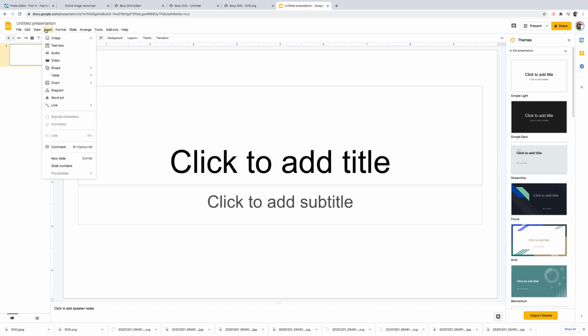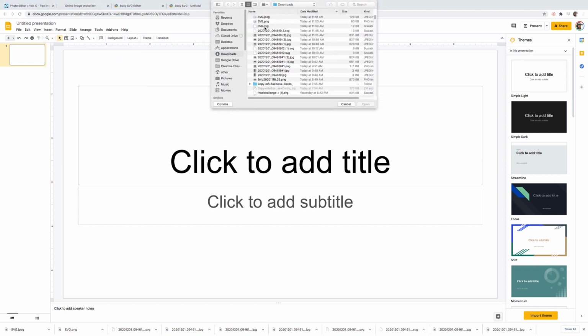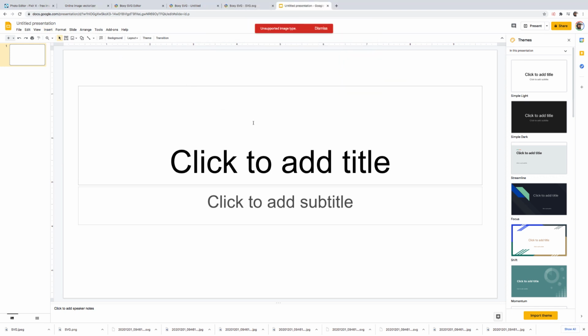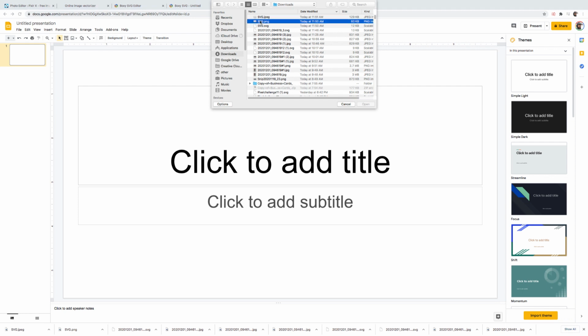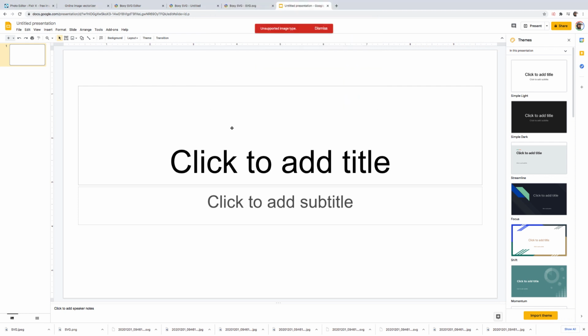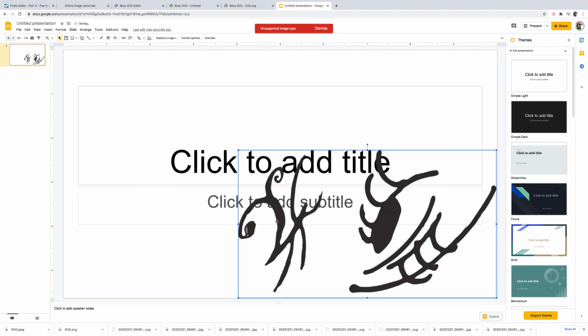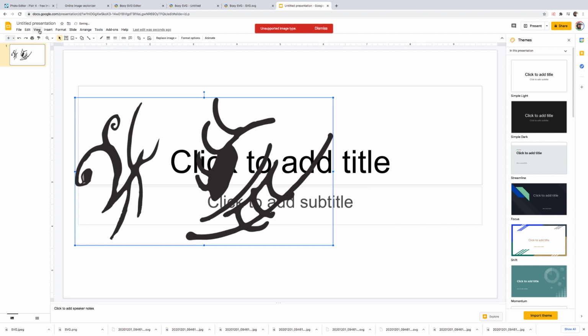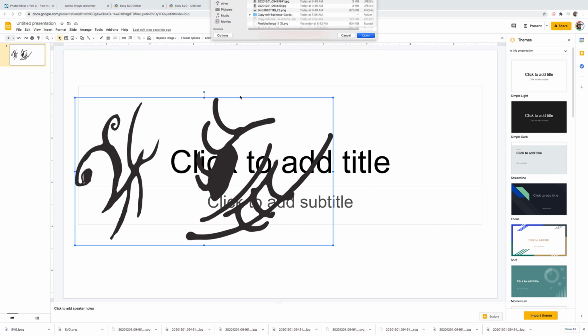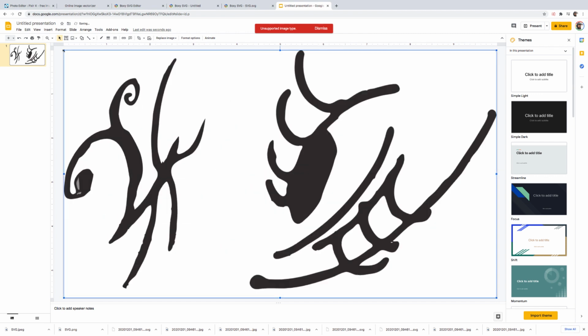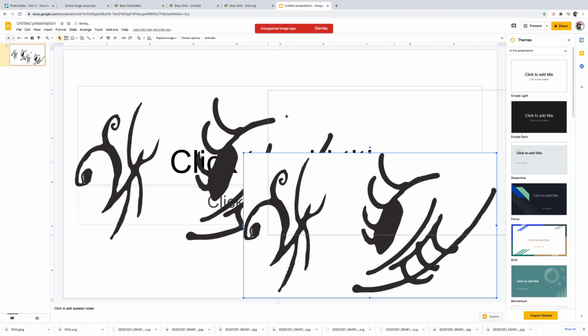Let's go and insert image, upload from computer. And here's my SVG. Doesn't like that. So we're going to import, upload from computer. We're going to use our PNG. Ooh, look at that. That's pretty cool. So you can see that it kept its transparency. And then we're going to insert image, upload from computer, and we're going to use our JPEG. Okay, in this case, not transparent.